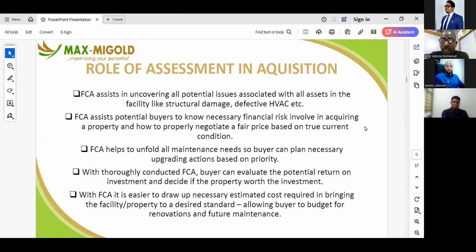fair deal. So it's not that you are just buying blindly. You have rated the facility, you have rated the property based on its current condition and what it was in the market. Then with your FCA, it helps you to unfold all maintenance needs so the buyer can plan necessary upgrading action based on priority.